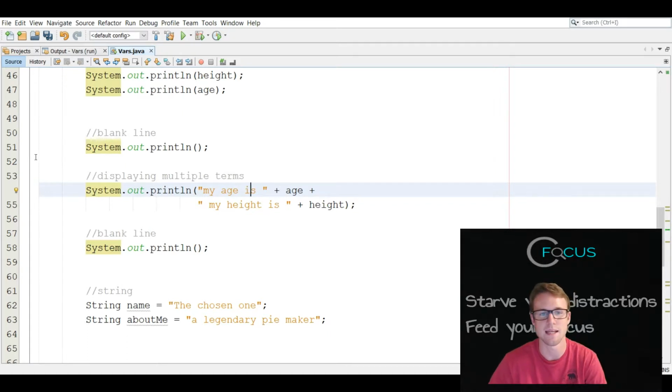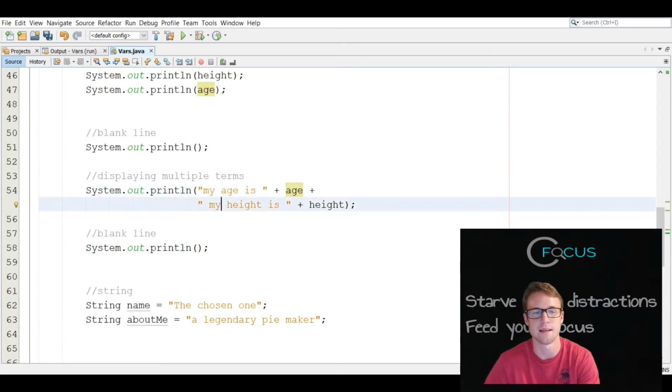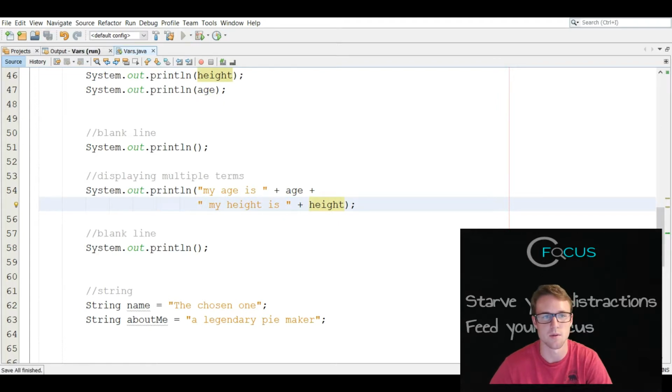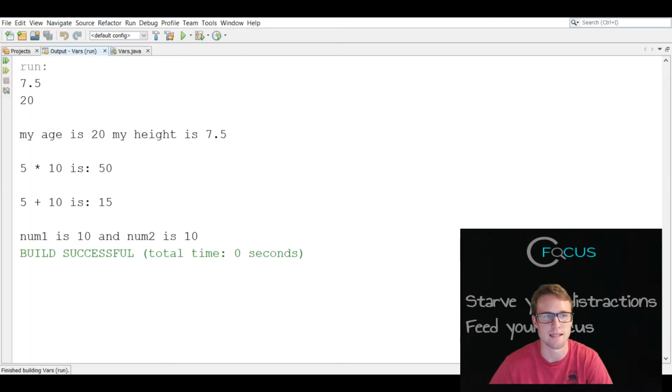So we're going to say "my age is", and we're going to add the variable age, which is going to say 20, and we're going to say plus. No, we're not adding as in addition, we're going to add another statement. So we're going to add another statement with "my height is", and then we're going to add another variable, which is height. So we're going to run that, and I'll show you where it is. So my age is 20, my height is 7'5".